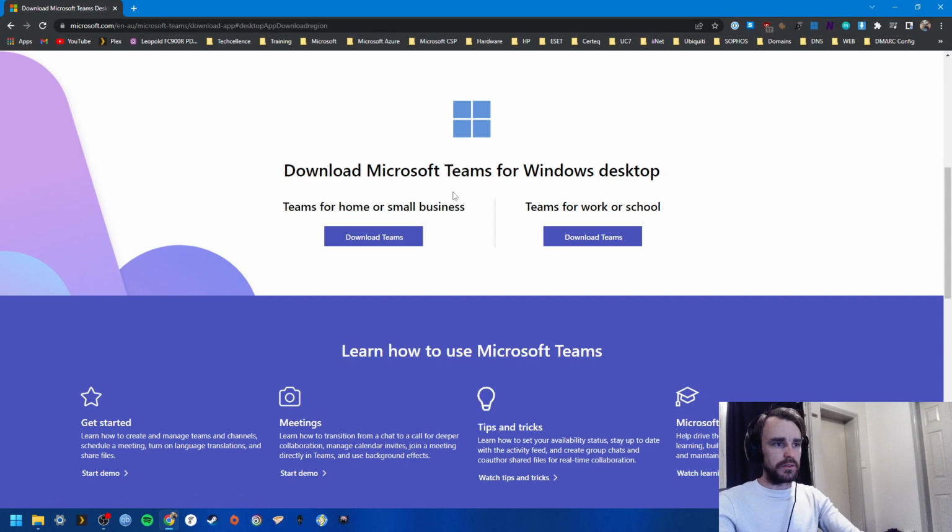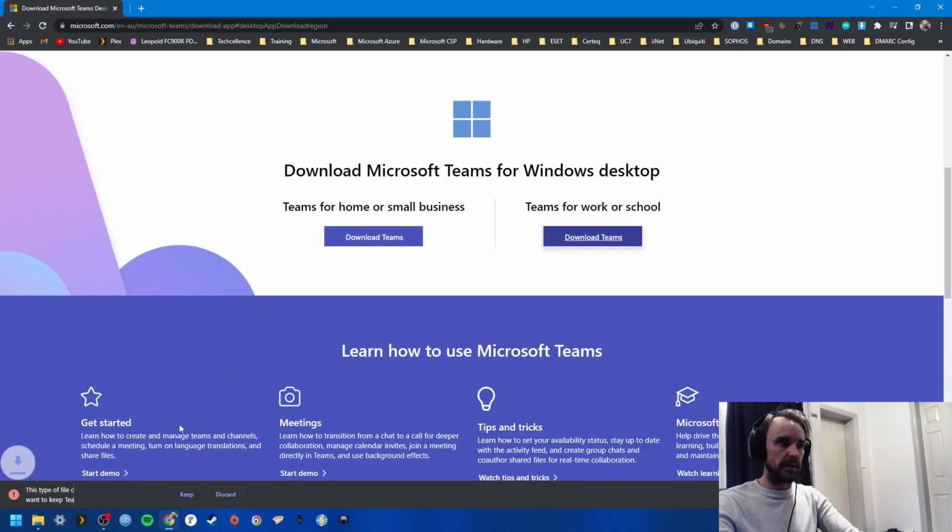Now this is where the confusion sort of starts. What you want to do is make sure you download and install Teams for work or school, because the invitation that will be sent to you is for a work or school Microsoft 365 organisation. You need to use the work or school Teams app. Even if the email's been sent to an Outlook account or an @Live or Gmail address, it won't matter. You're using a work or school invitation, so it needs to be the work or school app. So click download Teams, and that will download it here.